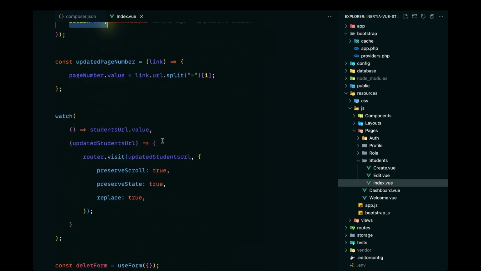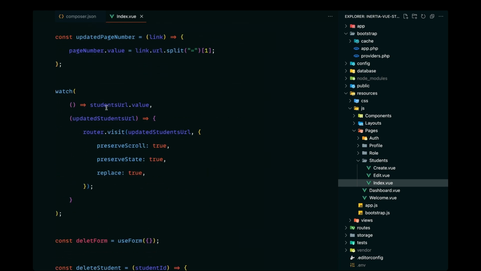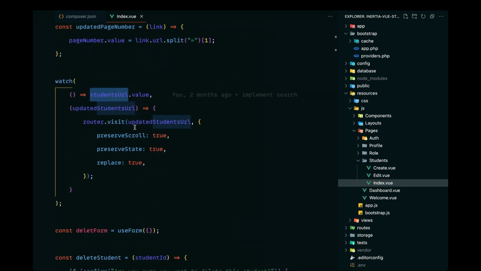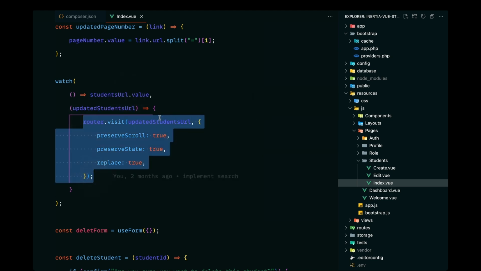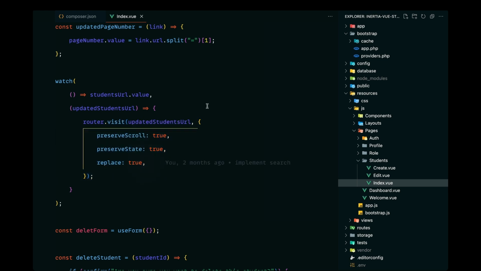So if you go ahead and navigate to the bottom, then as you can see, we are watching for students URL, and whenever that changes, we make a visit to this URL, and along with that, we are also preserving the scroll, we are preserving the state, and we are passing replace to true. So whenever the search value changes, then we will just set the page number to 1, which basically means we are resetting the page. So yeah, let's go ahead and implement that.